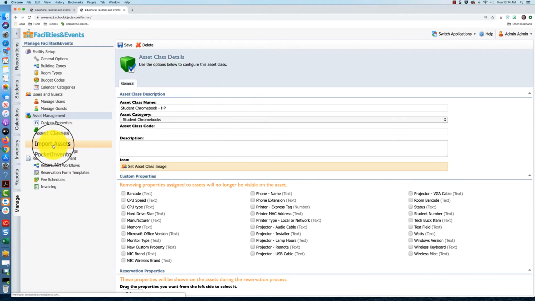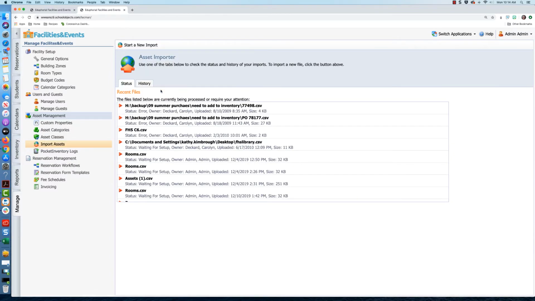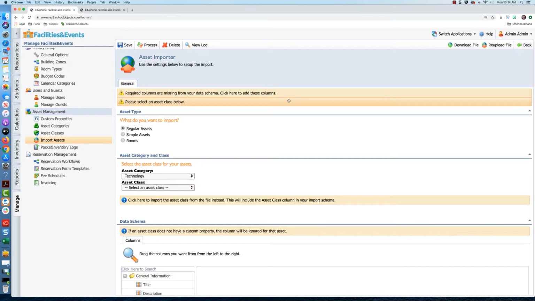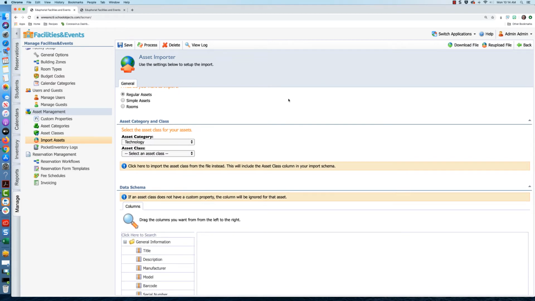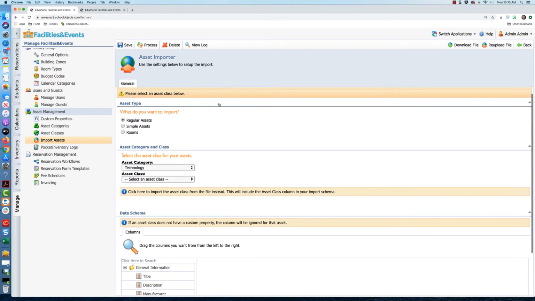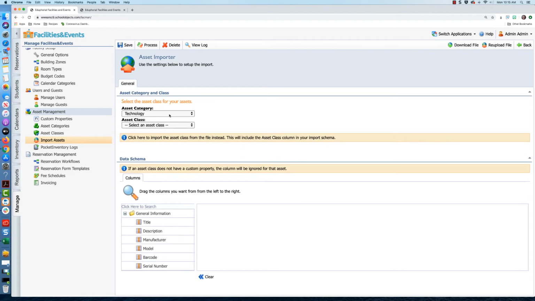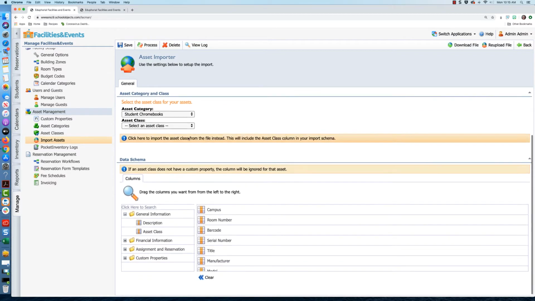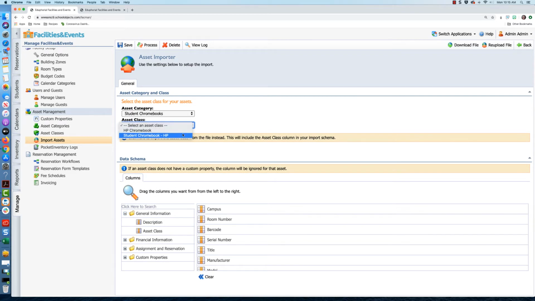So I am going to go over to the importer, which is where we can set up information for doing an import from a spreadsheet. I have a tab open showing the settings for what I want to import. Here you can select the asset category. The general heading is Technology, but if I want to specifically say these are student Chromebooks, the HP ones that we just created, then when I'm creating the spreadsheet, that information will upload for that specific category.